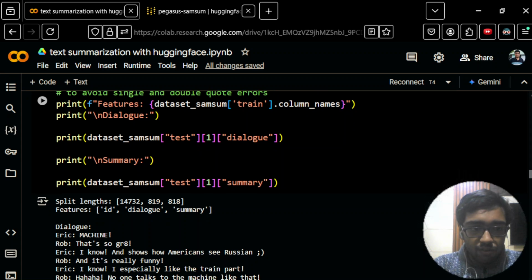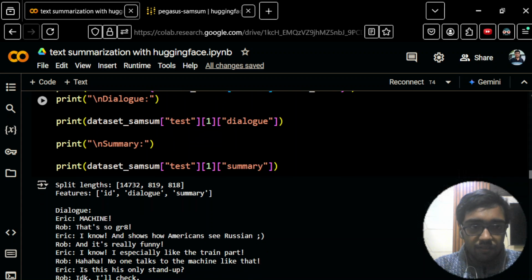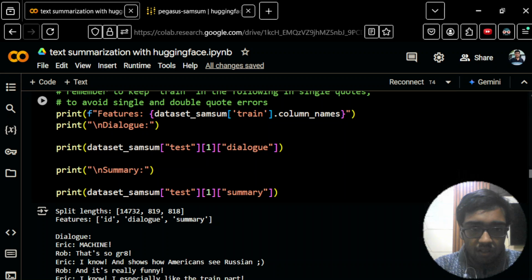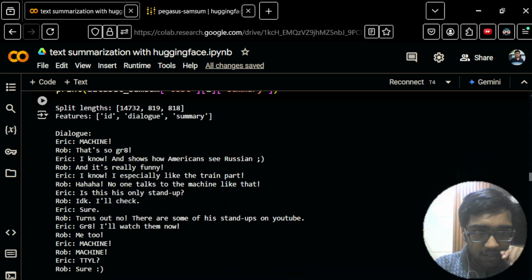Then if we want to see the dialog, actually what's the data inside the dialog, that's the related code. In the dataset, the Samsung dataset variable, we see the test subset. Inside that we mention this record number, and in that the feature name dialog we want to see. Okay, so over here we will print this.